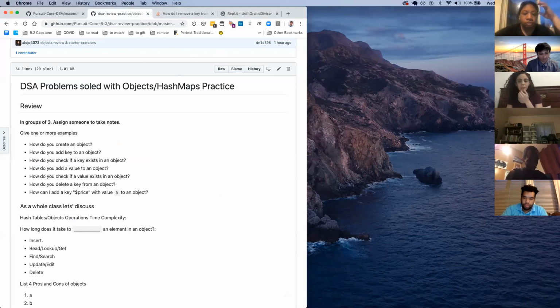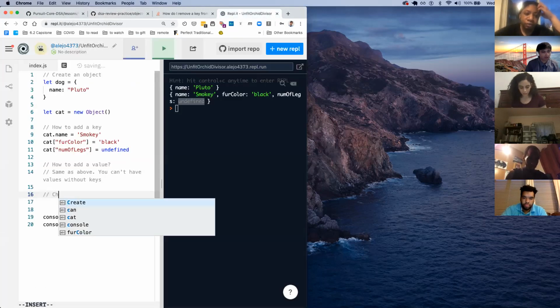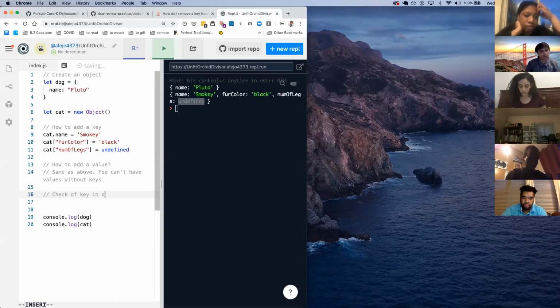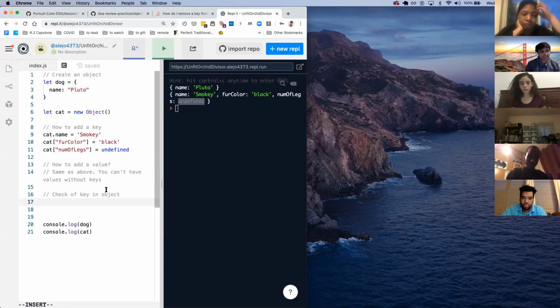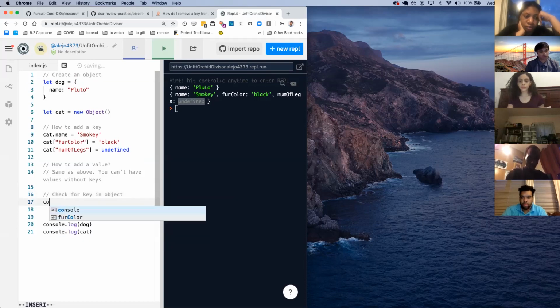This one is interesting. Can we use the hasOwnProperty function? Yep, that's correct. Let me come here. Check for key in object. So tell me what to type. So let's say, yeah. I had it earlier. It would be cat dot hasOwnProperty. Mm-hmm. I'll put a console here.